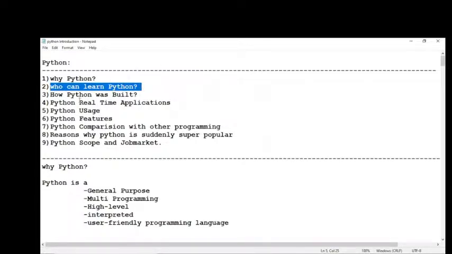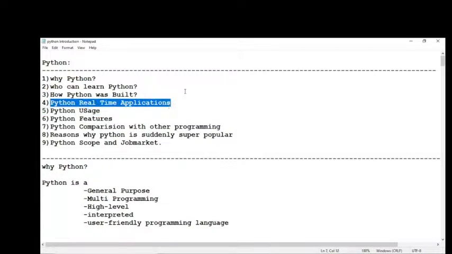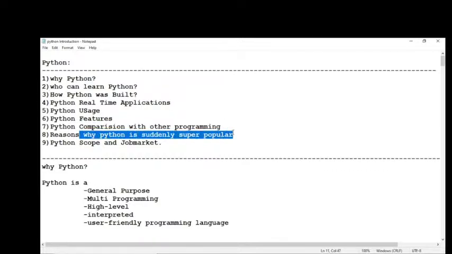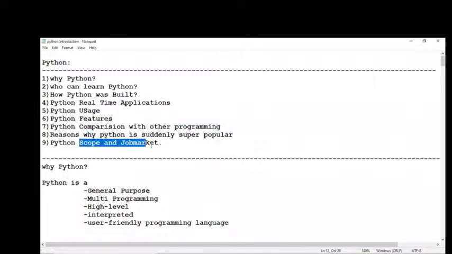And Python real-time applications: what kind of applications are getting developed by using Python, and who are using Python today? Topmost applications built by using Python, and Python comparison with other programming languages, right? And the reasons why Python is suddenly super popular. Python scope and job market: the scope of Python and the job market of Python.